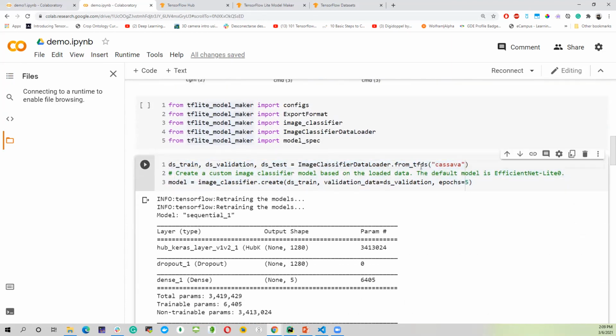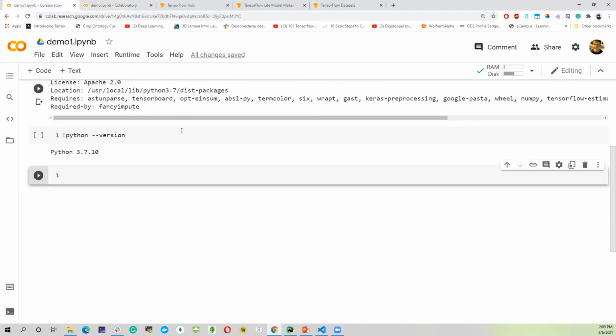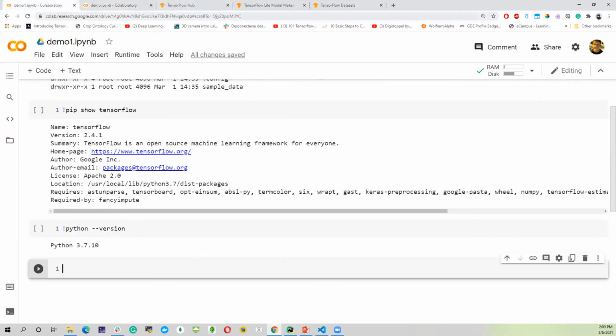So you can see the hard part is actually these 2 lines of code: create the data loader, which can be either from a TensorFlow dataset or a folder, and image classifier create. These 2 lines of code make the magic happen. So this is the very basic example. And I'm going to go fast for the other one. It's just going to take like 5 minutes.